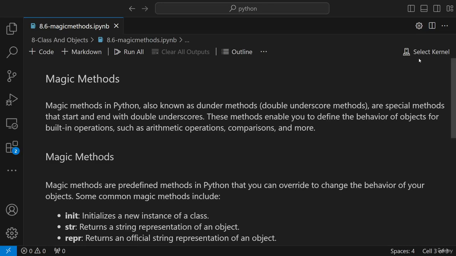Hello guys, so we are going to continue the discussion with respect to Python, and in this video we are going to discuss magic methods. Till now we have discussed so many different topics regarding classes, OOPs, function overriding, method overriding, encapsulation, abstraction, so many things.